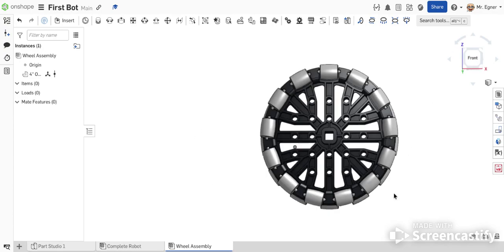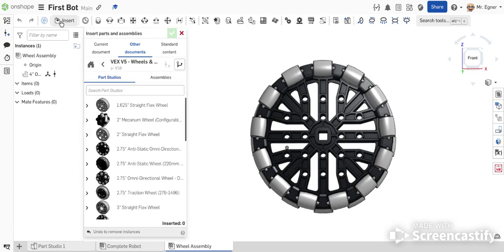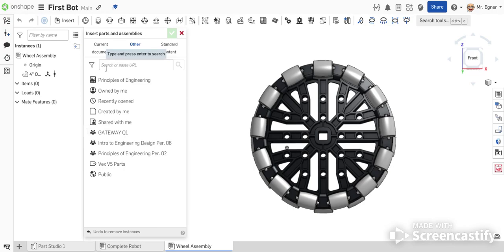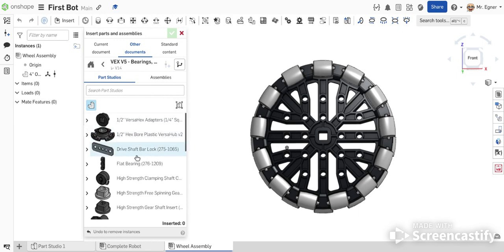So there's my wheel, and you notice we're missing those wheel inserts. You have access to all of the same parts that you would use to build a physical robot. You can build it in this virtual world. We're going to insert some additional parts. So I'm going to go back out of my wheels and structures, go back into my V5 parts, and I'm going to look under our bearings and collars.